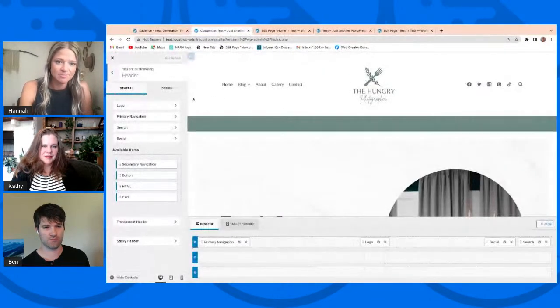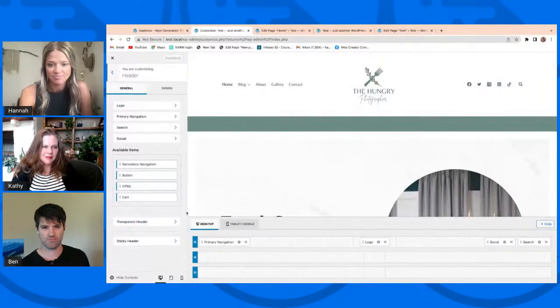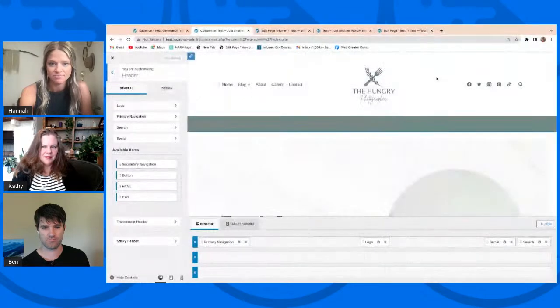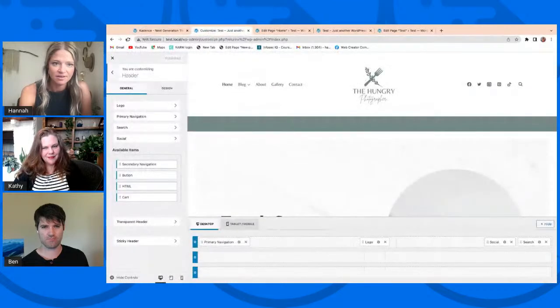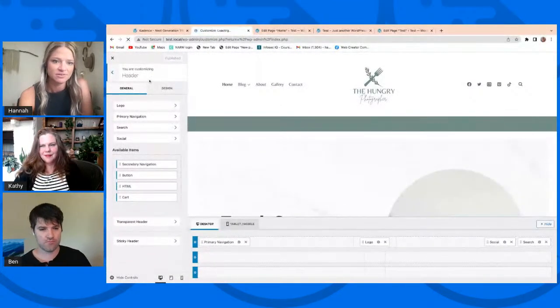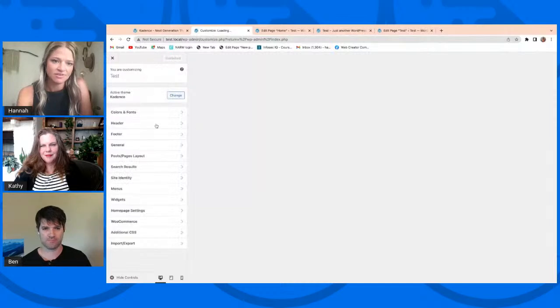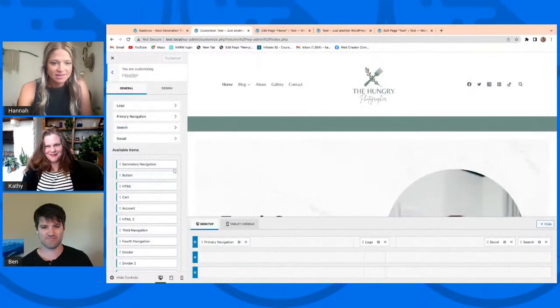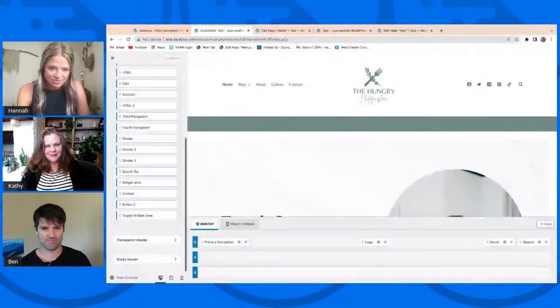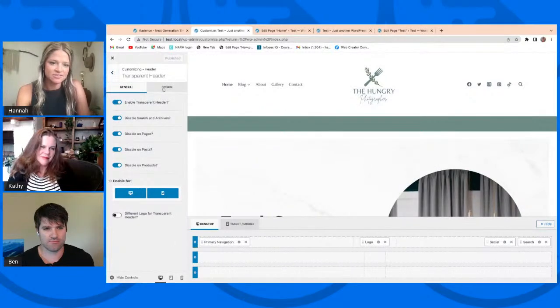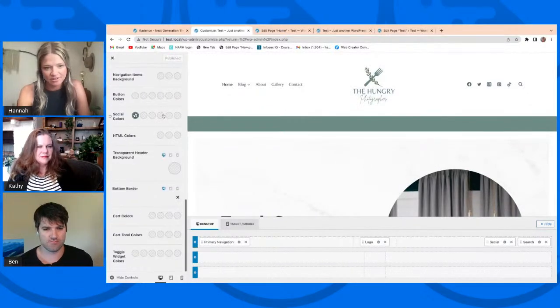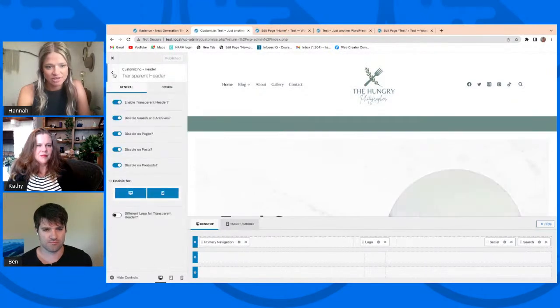So here is the header builder without the add-ons. It's pretty basic, but obviously still allows you to just drag and drop your header elements. But if you enable the add-on and then just refresh, see how fast my site loads. Then you have all these options, which is awesome. And then you have all these different design things you can make with the transparent header, and it just really gives you so much freedom and flexibility.